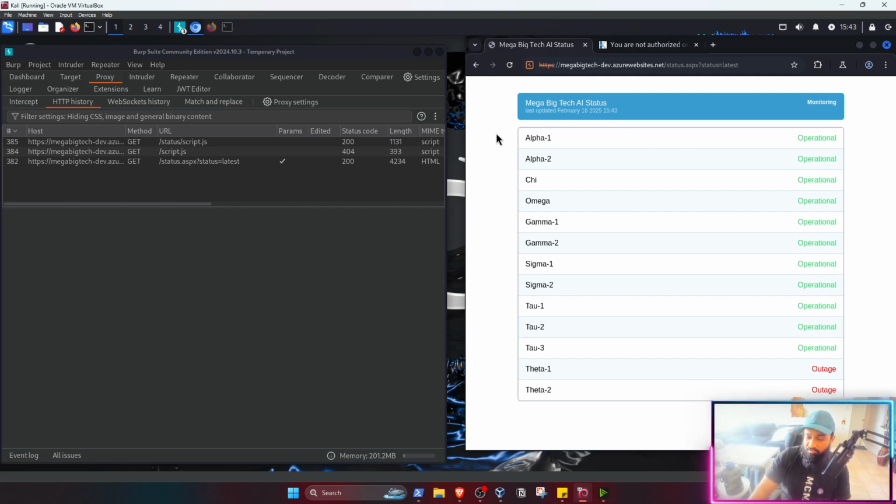So it has this Mega Big Tech AI status page. And as you can see here, this status parameter is equal to latest. And so once we find ourselves a parameter, we can undergo the protocol of parameter interrogation and exploitation, aka fuzzing for values, fuzzing for looking at different exploits. And one of those we can look at is a traversal. So let's go ahead and see if we can traverse through this parameter.